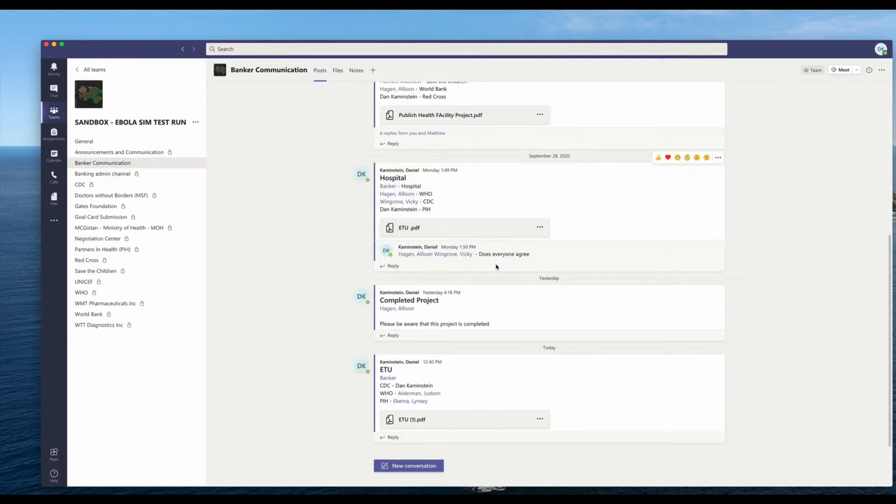But really your job as the banker then is to make sure that all three groups have actually agreed to what is on this PDF here. So in this case, the initial communication came from me and I'm the CDC.